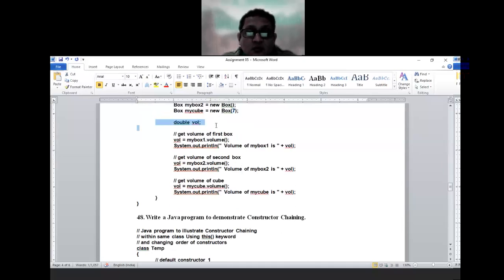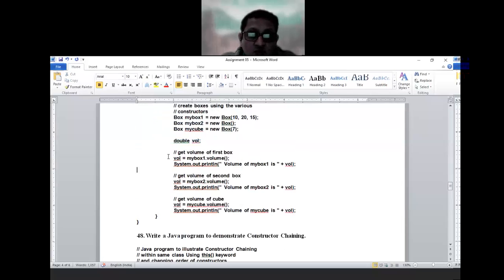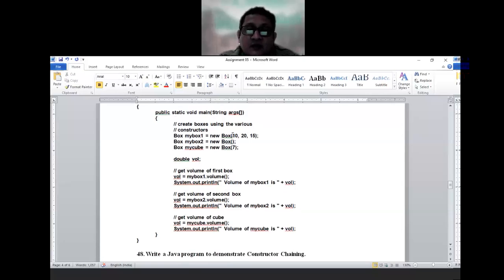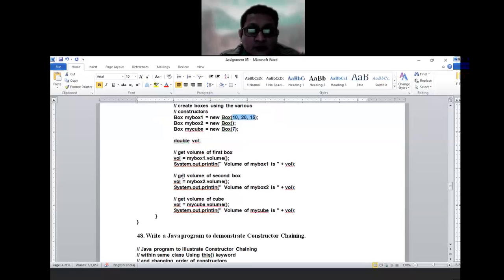So double vol: vol equal to mybox1.volume, and print the volume. mybox1.volume should represent the multiplication of 10 into 20 into 15, whatever the output is. Then get the volume of the second box: volume2 equal to mybox2.volume. The volume of mybox2 is actually 0 into 0 into 0, as volume is L into B into H. So it will be 0.